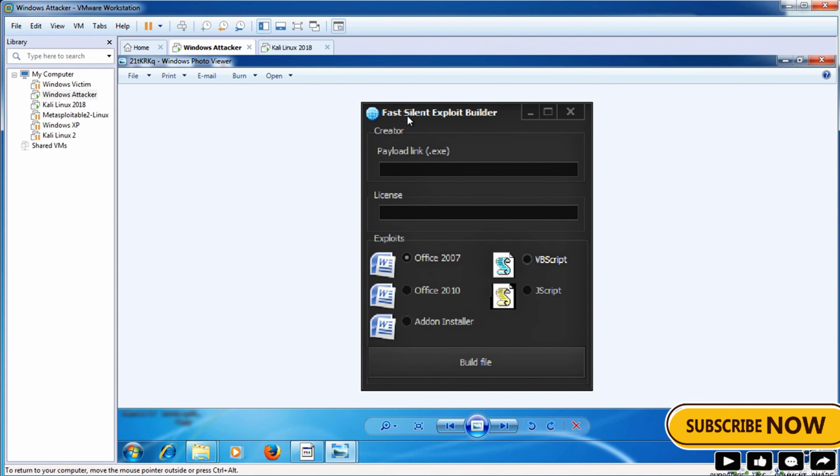Can you see it's written like Fast Silent Exploit Builder? There could be so many names like that, like HT Silent Exploit Builder, Fast Silent Exploit Builder, Cool Silent Exploit Builder, so it doesn't matter. Actually, they are silent. It's a builder. Builder means it's just a graphical interface which uses an engine behind it, and that engine actually generates a doc file for you. My point is that I always prefer to use the engine directly rather than this type of builders.